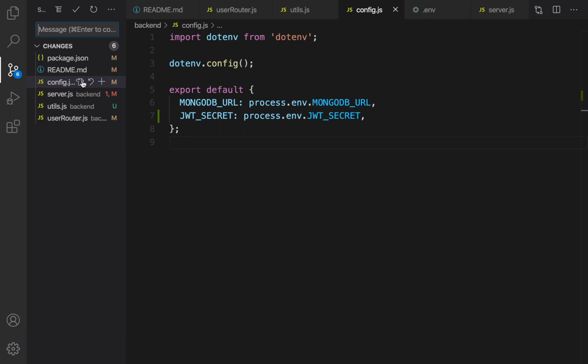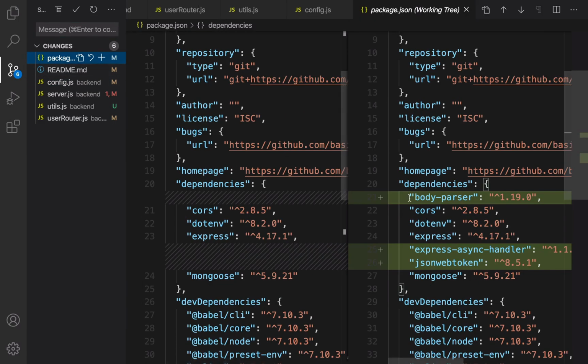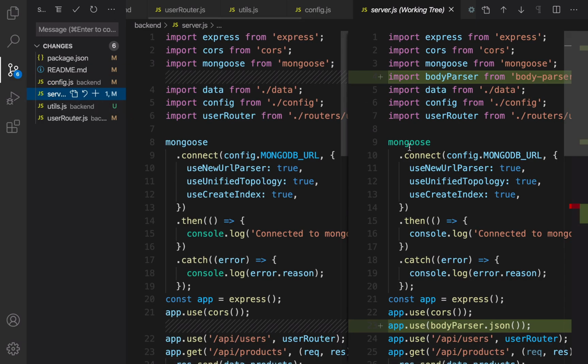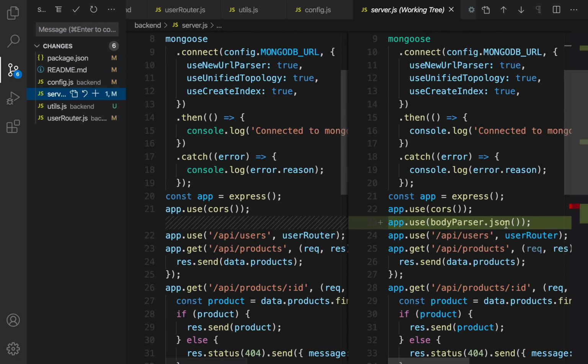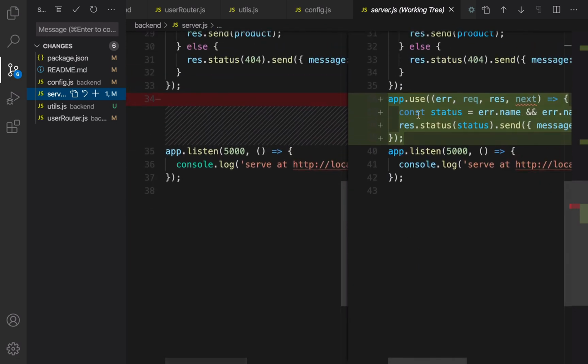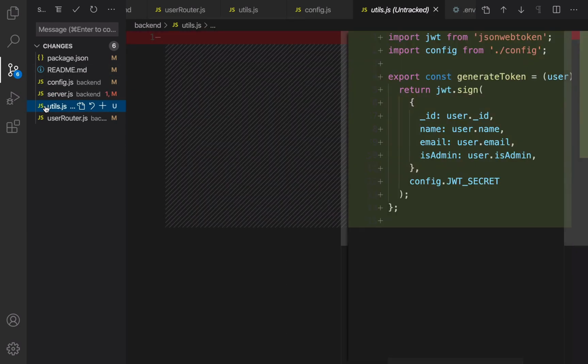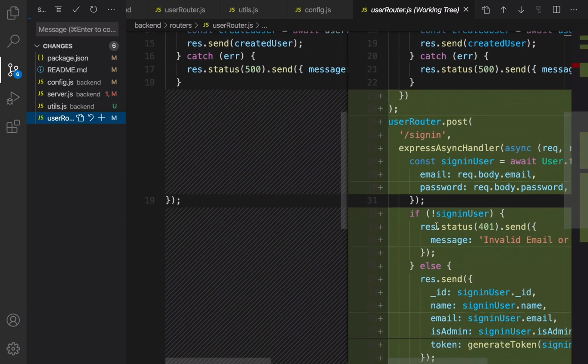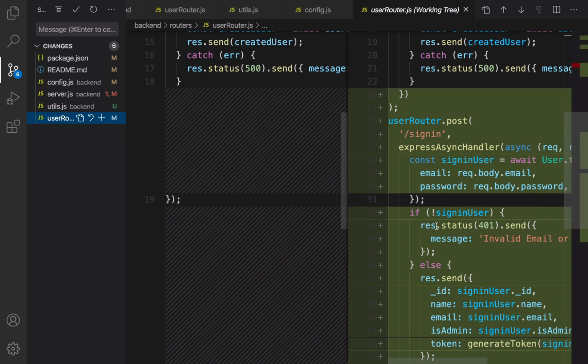Let's review what we did together. First of all, we installed body-parser, async handler, and JSON Web Token, and then we created a JWT secret in the config. We updated server.js to use bodyParser.json, and also we handled all errors in our Express application. Also in util.js, we created generateToken based on JSON Web Token, and at the end we defined a router for signin, and this router enabled us to sign in the user.